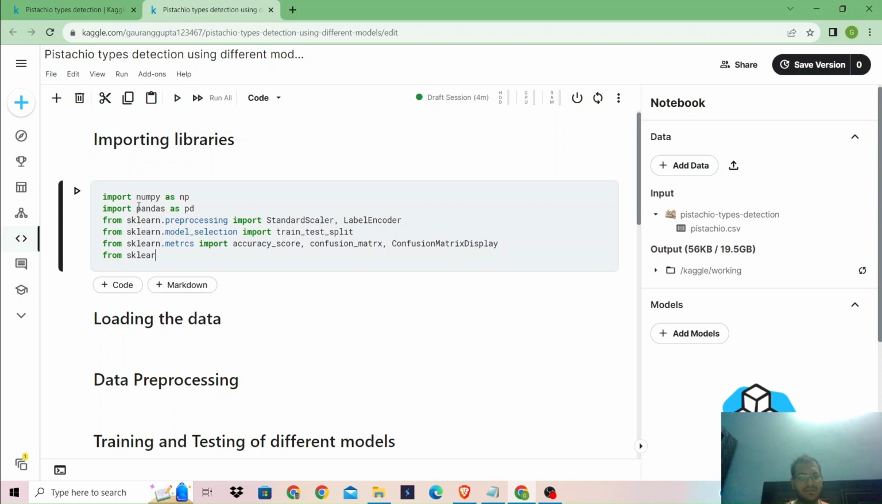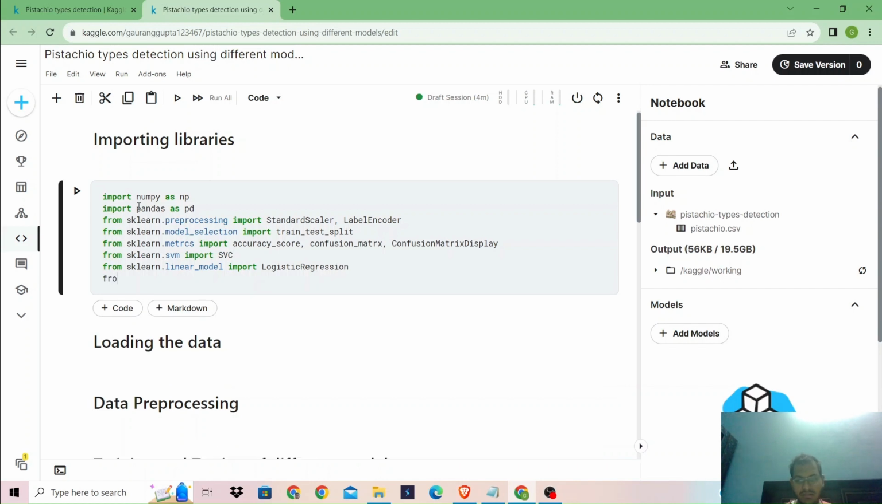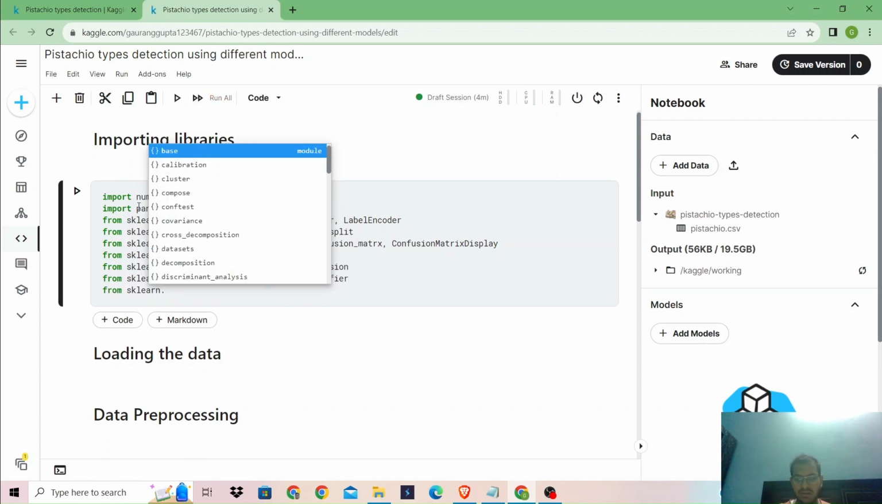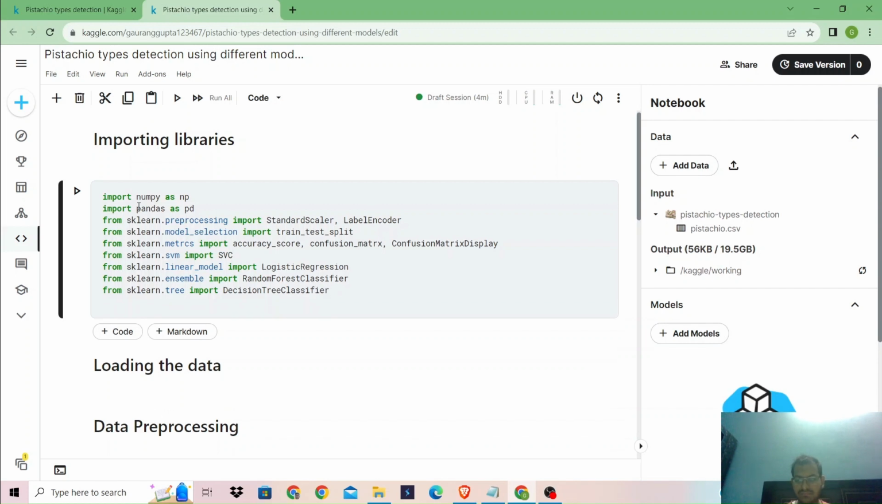Then we will import our models. So from sklearn.svm import SVC, from sklearn.linear_model import LogisticRegression, from sklearn.ensemble import RandomForestClassifier, from sklearn.tree import DecisionTreeClassifier, from sklearn.neighbors import KNeighborsClassifier.